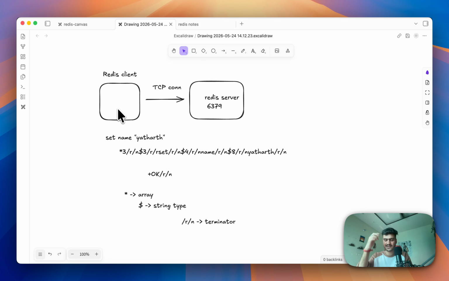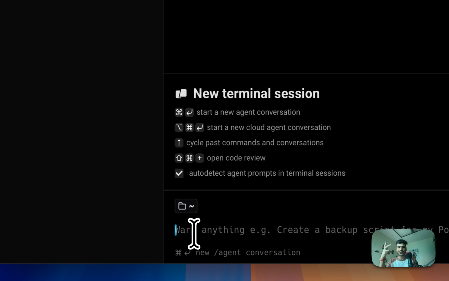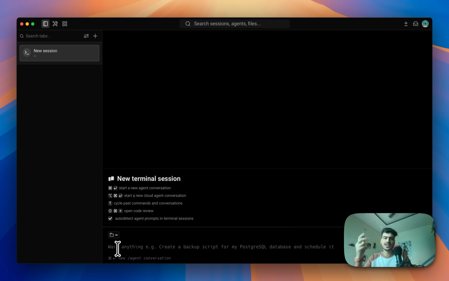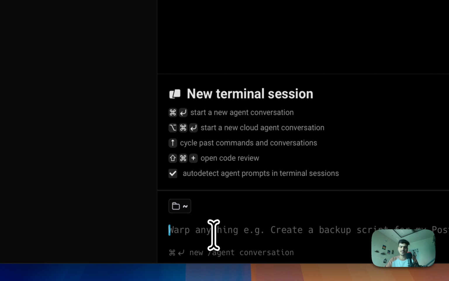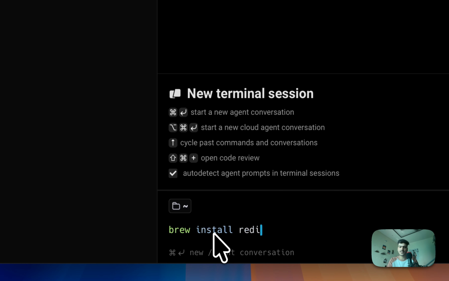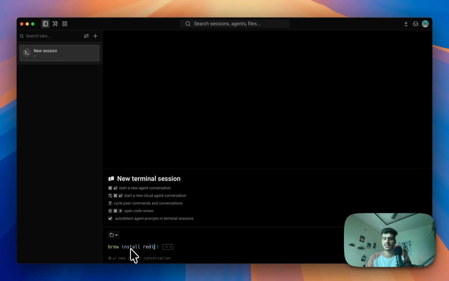So let's come back. Let's do all these things in the terminal, and then it might be clearer to you. I'll just open my terminal here. I'll install Redis. So how do we generally install Redis on your local machine? If it's a Mac, you can just write brew install redis. It will install Redis. In my case, I've already installed Redis.